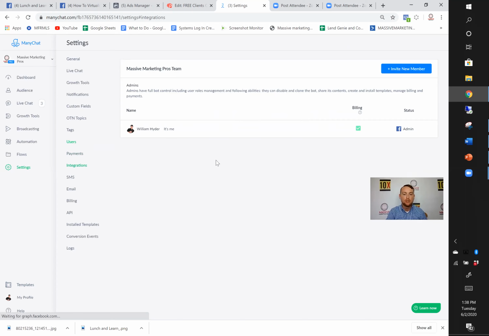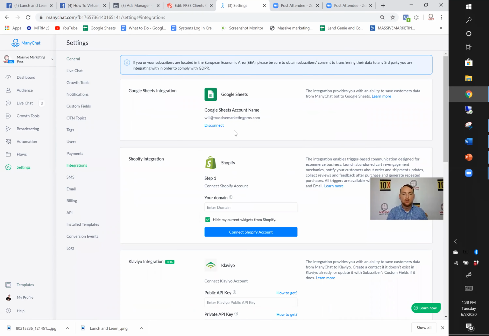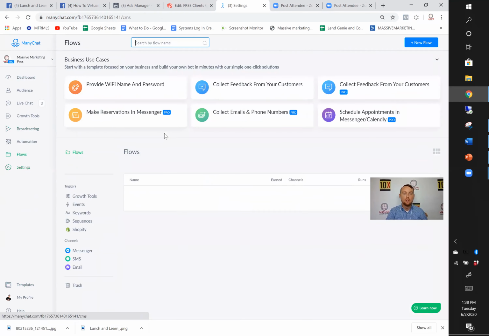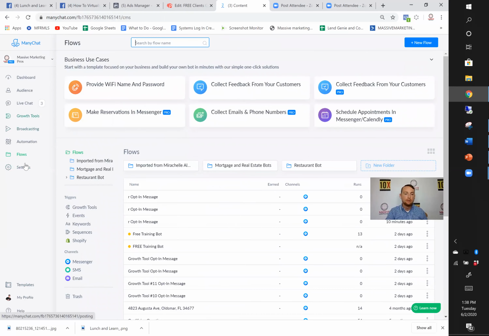You can set up integrations, right? You can set up Google Sheets so you can have the information that you collect going into Google Sheets, all that good stuff. All right, cool. So we're gonna jump right in. To do a flow, you click the flows icon here.